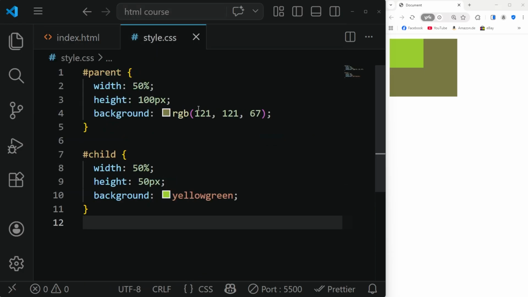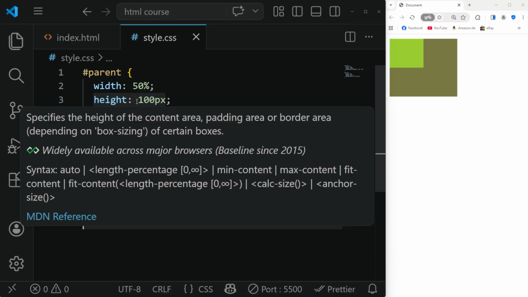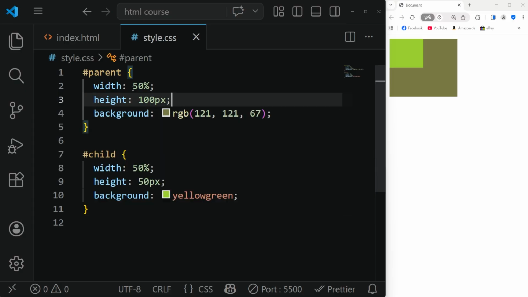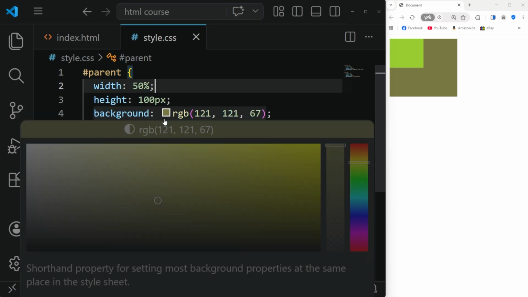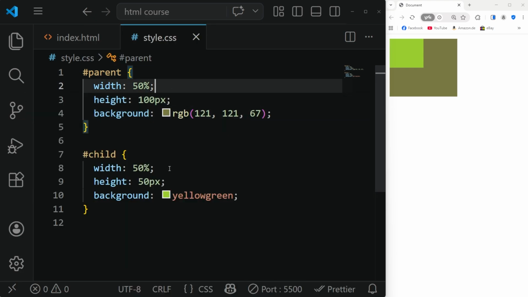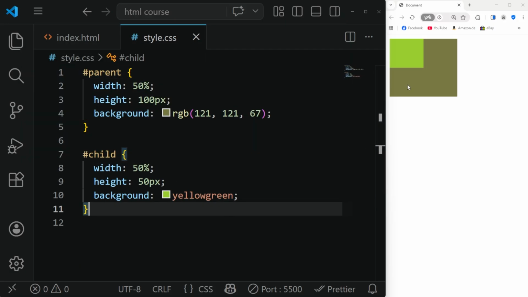But since we've used absolute values for the height, that does not matter. But we scaled the width of the hashtag parent element relative to the parent container, which is the body, and the width of our hashtag child relative to the width of our parent. So 50% of 50% is equal to 25% of the entire body. So that is how this works. Width and height always refer to the width and height of the parent container.